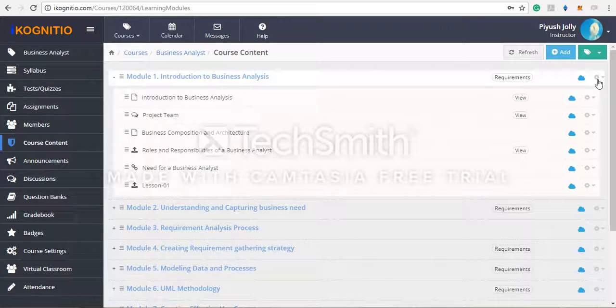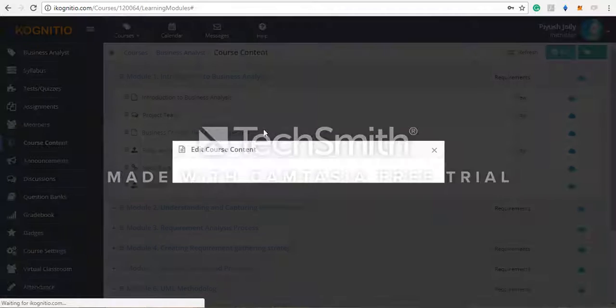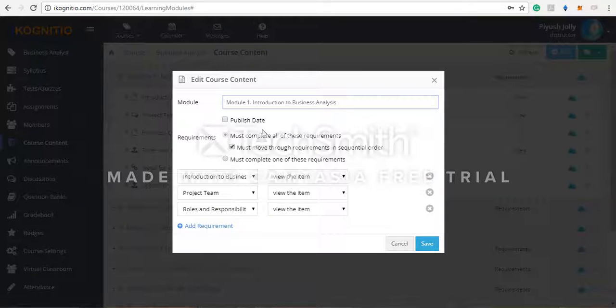So we have an option here. If I go to the edit option and click on edit here, this gives me an option through which I can set how my student will follow this course. Let's say you want your student to must complete all of these requirements. Once he completes all the requirements which you are mentioning here, only then can he move to the next part, else he will not.